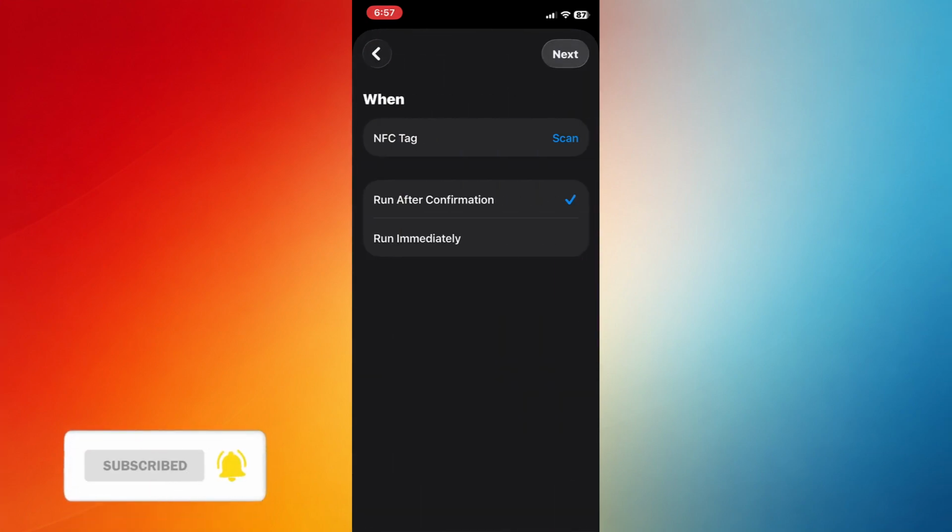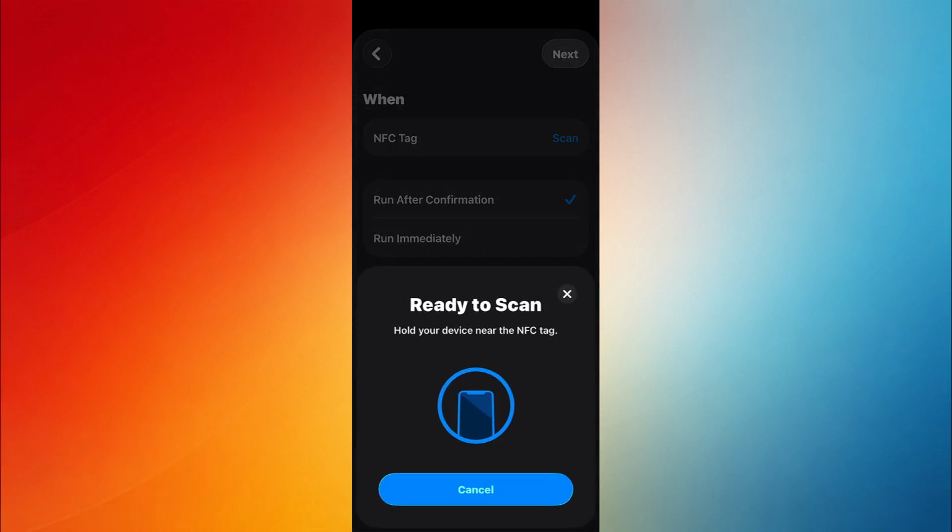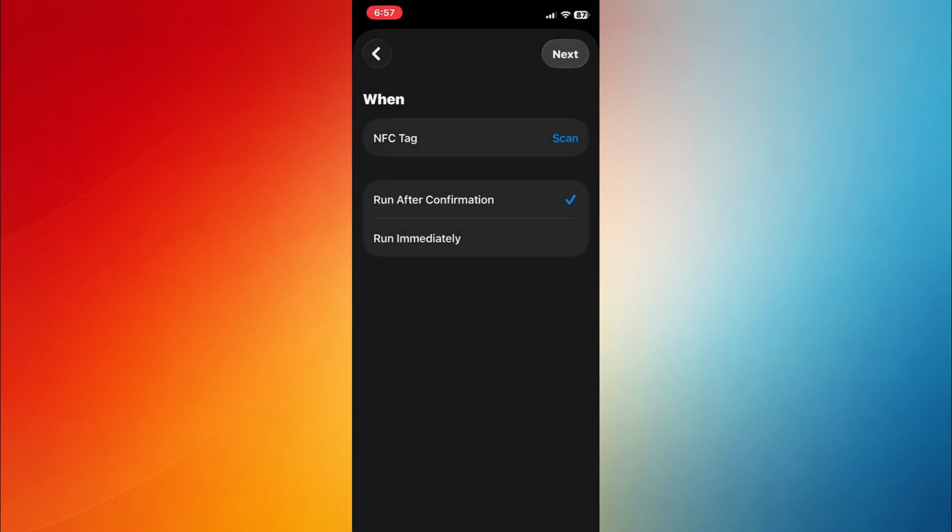Next, tap Scan next to NFC tag. Hold your door access card against the back of your iPhone where the NFC reader is located. Wait for the iPhone to detect and scan the NFC tag. Once the card has been recognized, give the NFC tag a name and continue through the setup process by following the on-screen instructions. After completing the automation, you can use it as part of your NFC shortcuts on your iPhone.